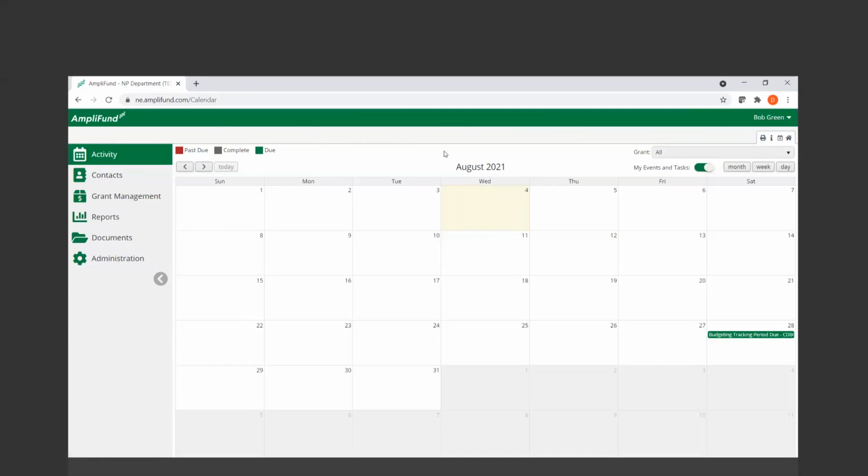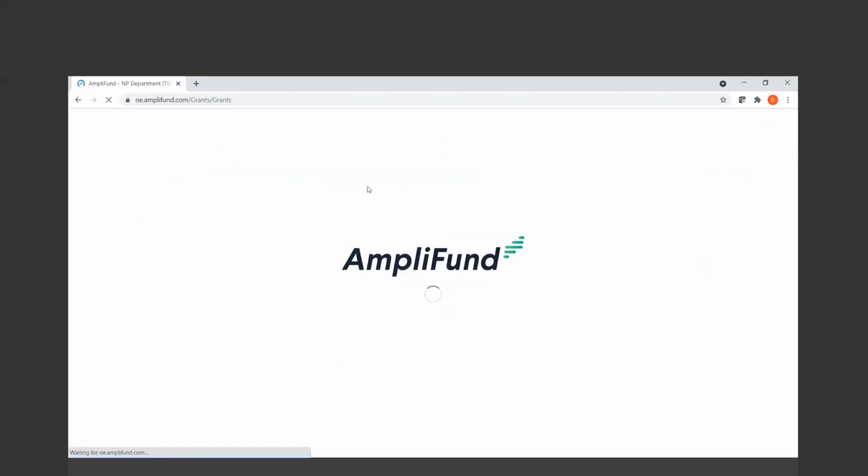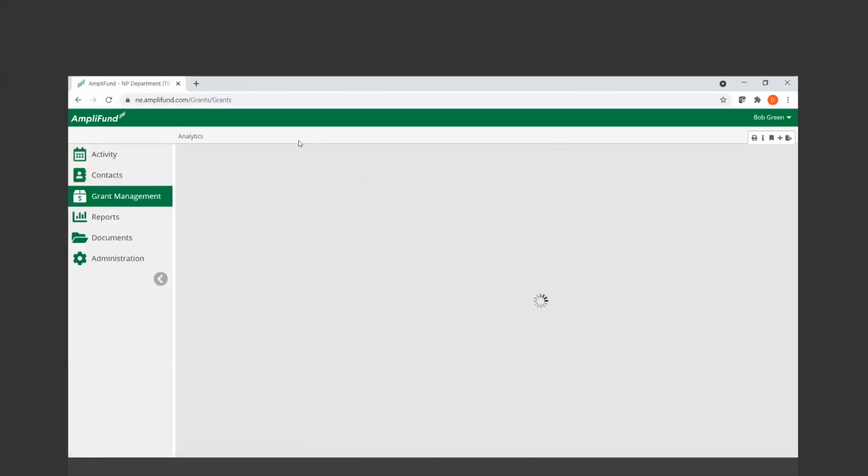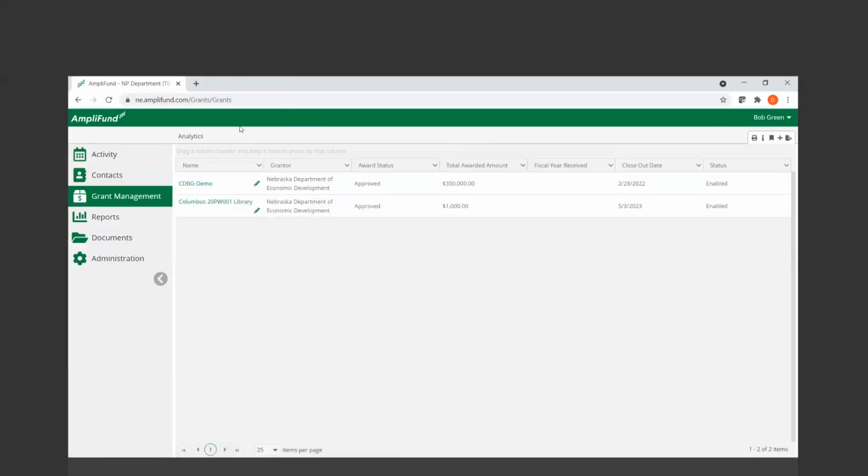So at this point, I'm ready to go in and I want to look at my award. So I'm going to navigate on the left navigation menu here to grant management and click on grants. And as I click on grants, I'm going to get a list of all of my available grants here. So I'm going to click on the one that I want to fill out my PSR for. So I click on the name of the grant to get in and actually access the grant itself.